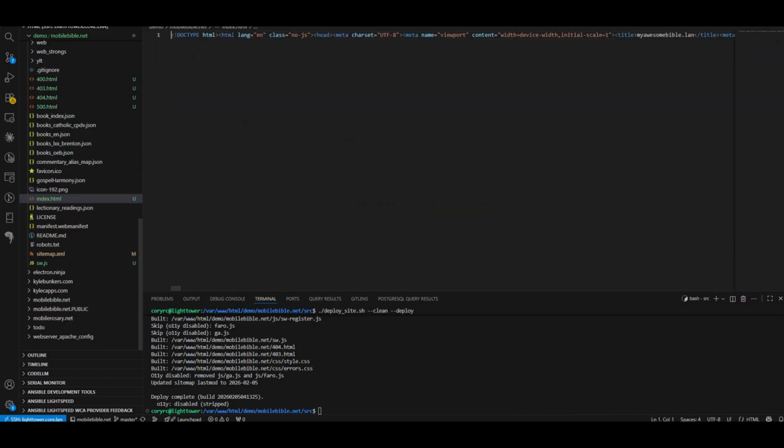And then you've got the minified version here. And you can see that now it says myawesomebible.net. Oop, it does not like for me to click on it. VS Code, Microsoft. But yeah, there you go. So you can see where it injected our values in for this.